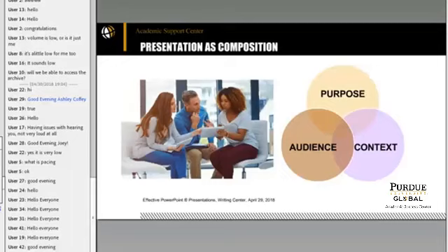So I couldn't just skip over that and jump right into how to make one, because you can't really make one without knowing why you're making it and who's going to see it, right? And where are they going to see it? So all of that's going to matter.